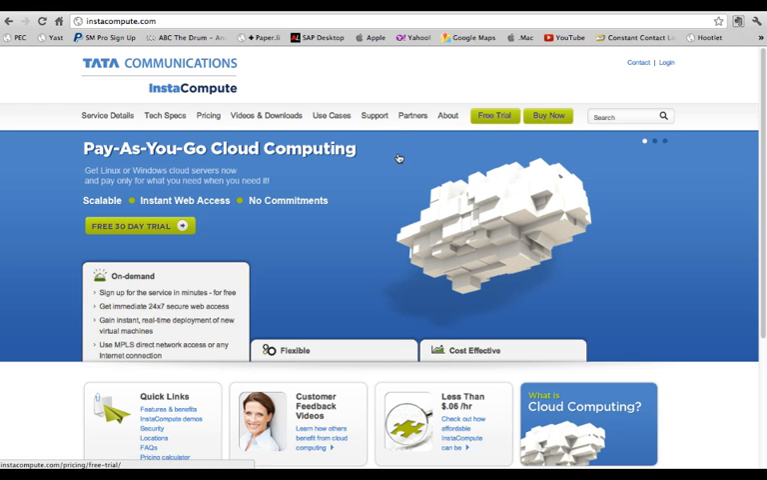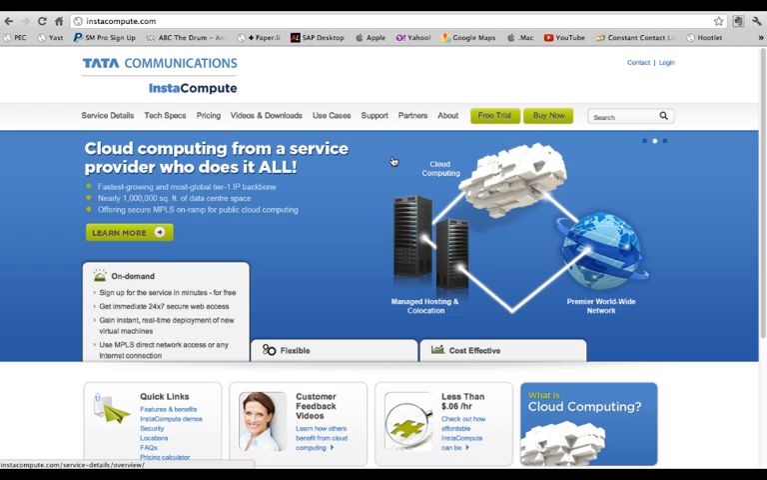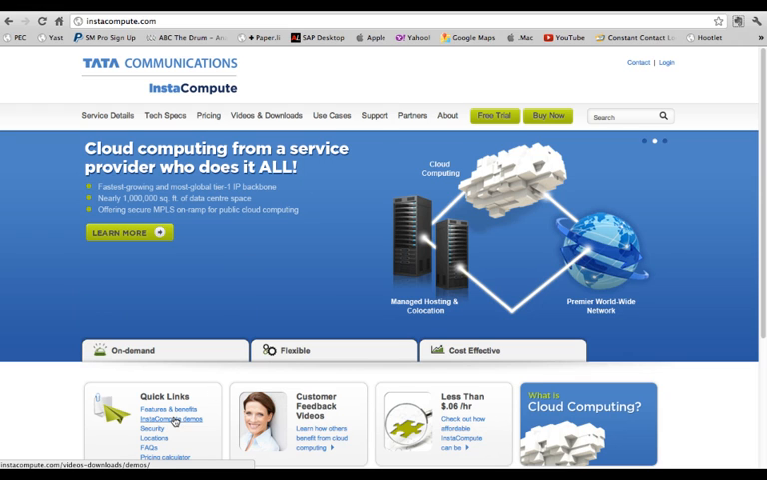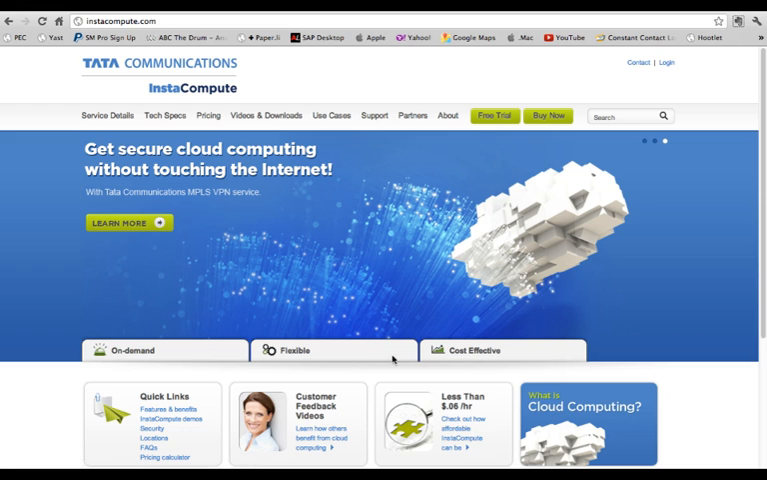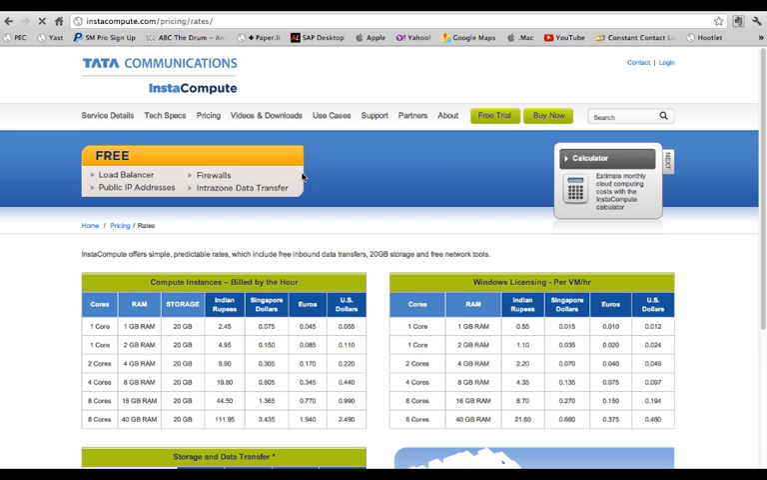You can go in here and you could just choose buy now and set up your own account, and so on. Now, if you want to know more about the Instacompute platform, again, you can find all that information here in their quick links. Also, if you're interested in looking at the pricing, you can go down here and check out the pricing structures. You can see that each of the instances is billed on the basis of the computing instance, where you choose how many cores and how much RAM and how much base storage you want. You then also pay your Windows licensing per virtual machine hour.